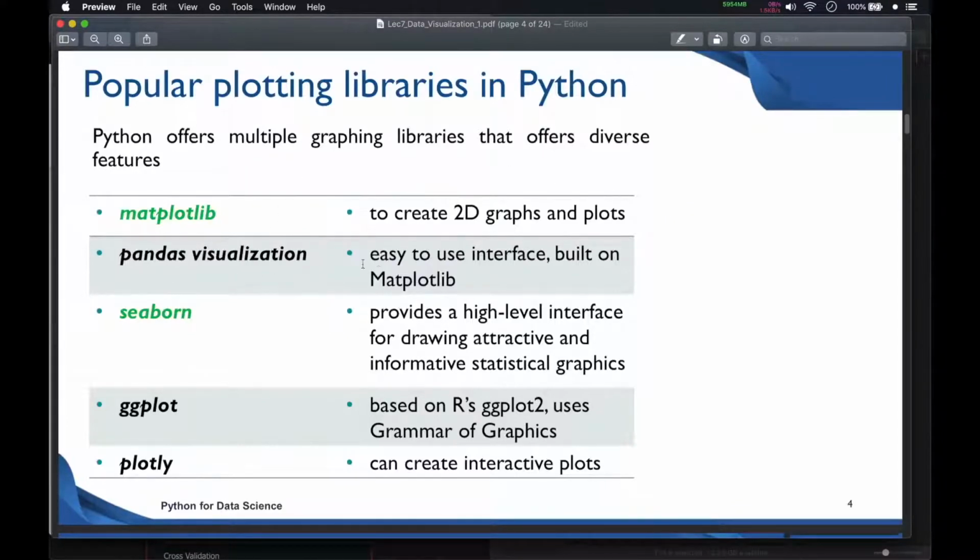Then we have Pandas visualization. Pandas also provides us the visualization capabilities. It has an easy to use interface and is built on Matplotlib. Then we have Seaborn. Seaborn is based on Matplotlib only, and it provides a high-level interface for drawing attractive and informative statistical graphics. Then we have ggplot. ggplot is actually based on a different programming language called R. So in R we have ggplot2. It was inherited from R into Python as ggplot. The full form of that is grammar of graphics. And another library we have is Plotly. I will not show it, but it can create interactive plots.